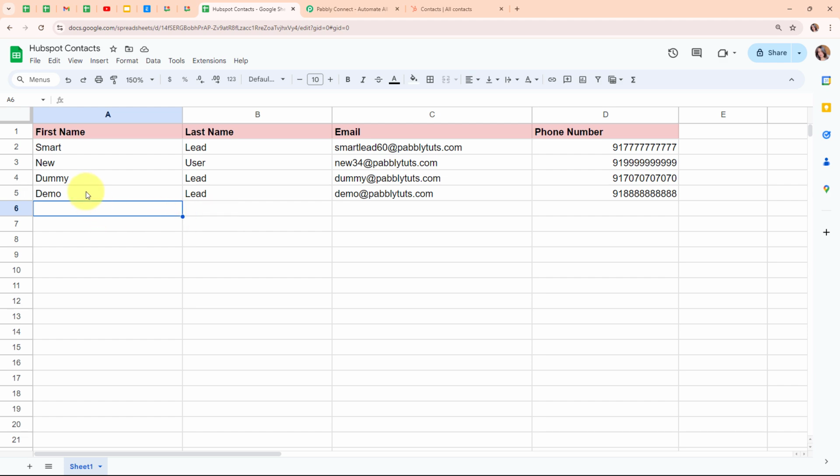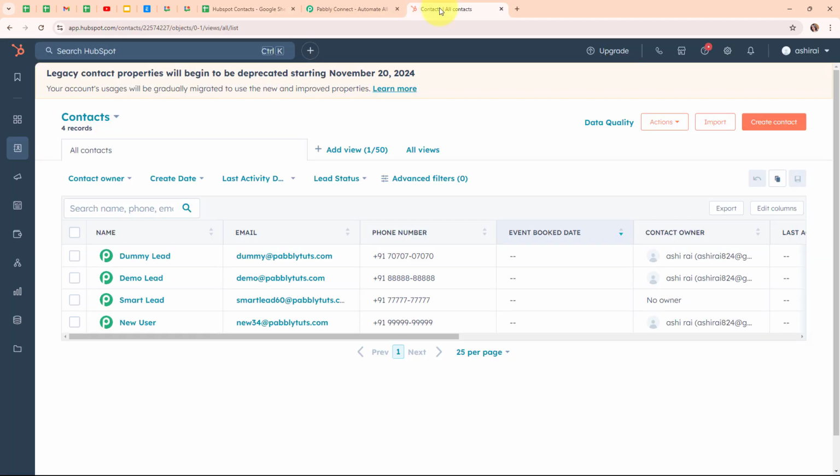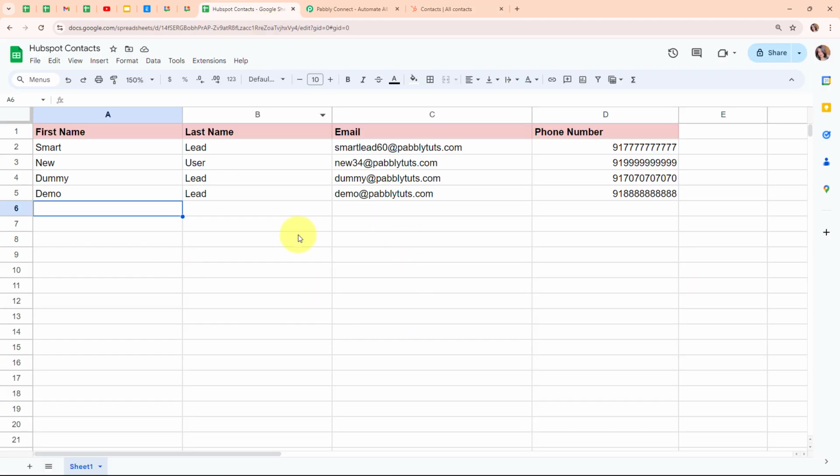So here in this case I want whenever I update a customer's contact details in HubSpot like their phone number or email address, I want those changes to automatically update in my Google Sheets as well. So this way I don't have to manually enter the same information twice, and I can be sure that my contact list is always accurate and up to date across both the platforms. It saves me time and helps me stay organized.